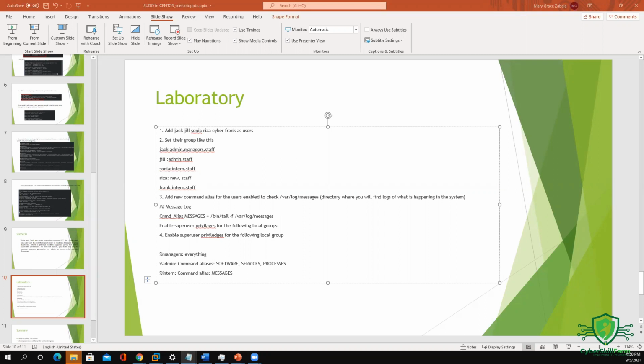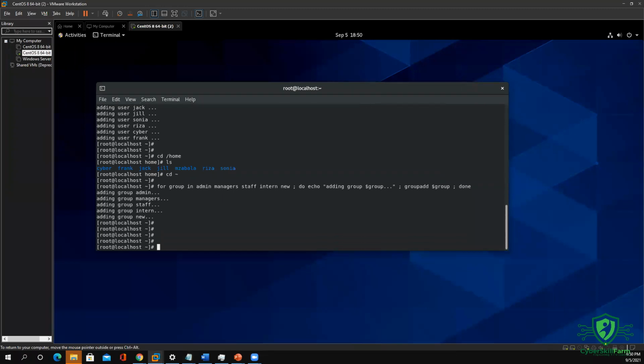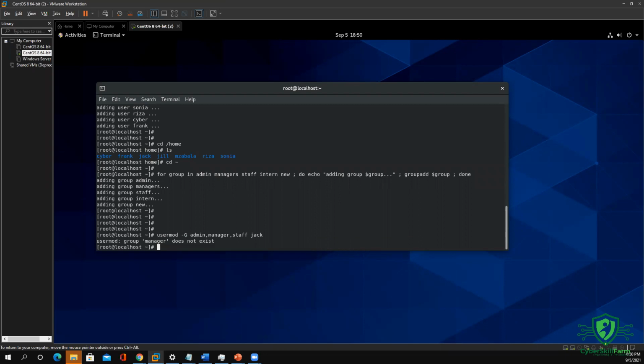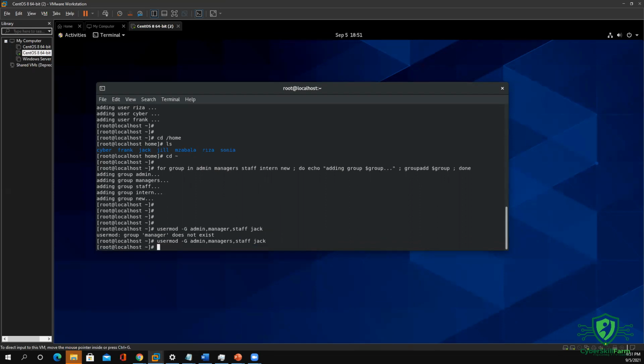So usermod only means that we will add or modify some settings on the users. We will add -g, which means secondary group. So we will add the admin, managers, staff groups to Jack. Oh, what happened? I think it's managers, not manager. Okay. And then I already had some commands here, so we'll just paste them.